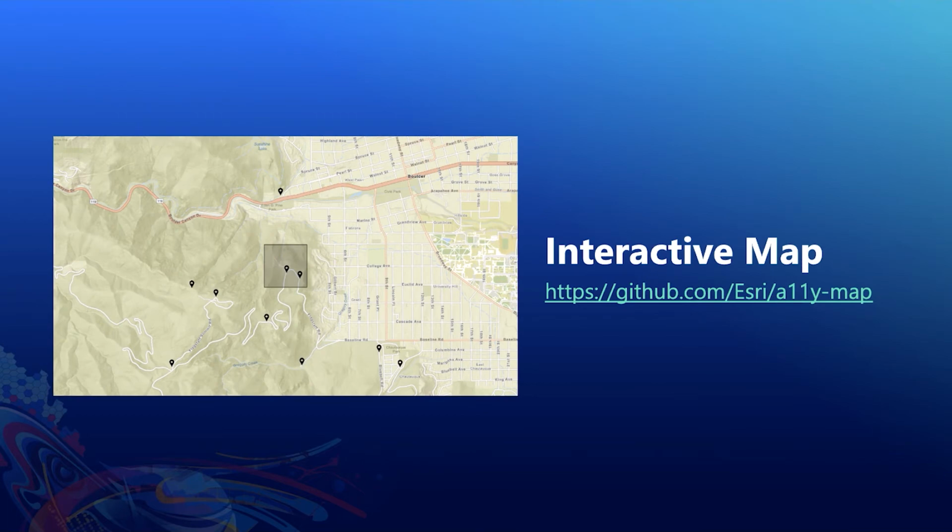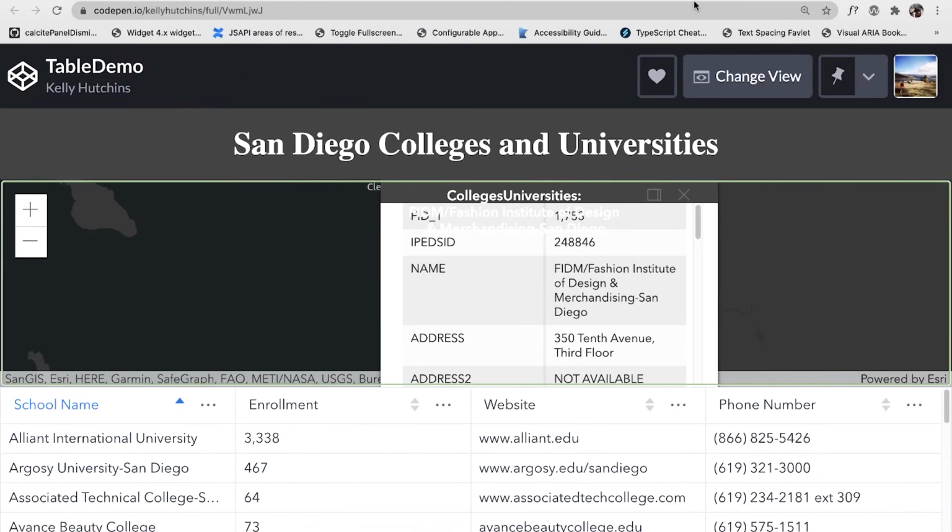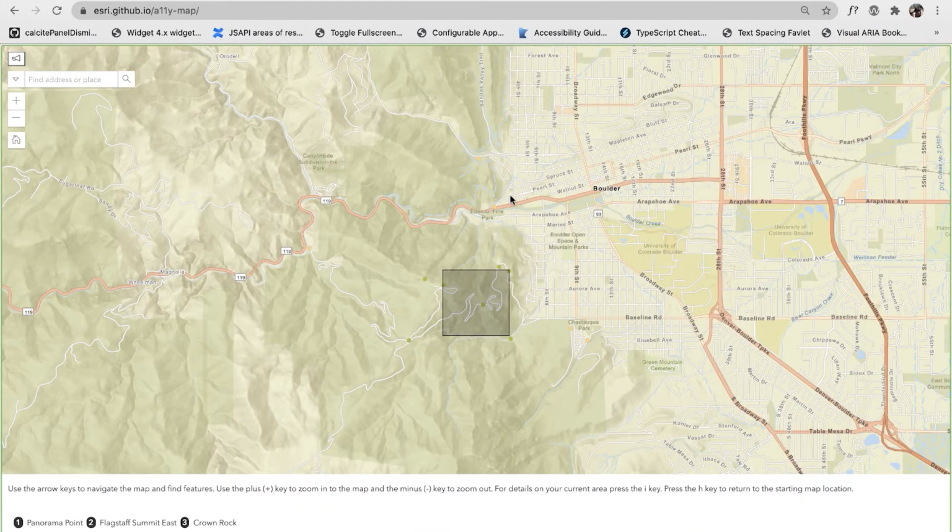Let's look at an example of an interactive map. The source code for this is available on GitHub. This map actually uses something called a live region. So what happens, we'll look at the map and talk about it. So here's an example of this map.